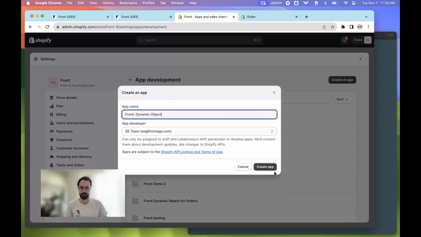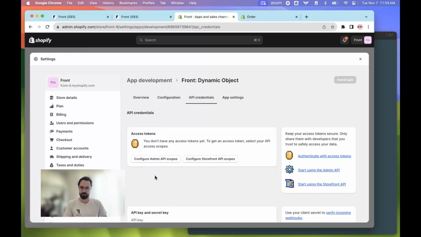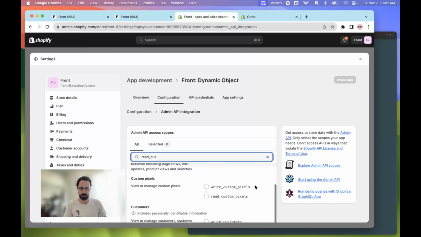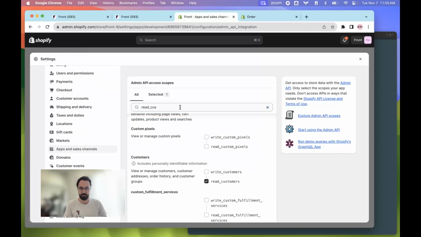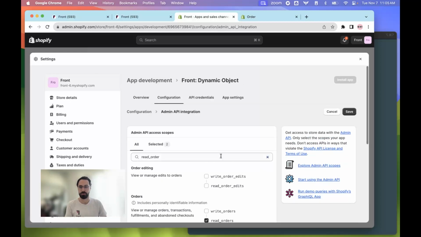So I'm going to call this one Front dynamic objects. And then we need to set some API credentials. So we need to configure the admin API scopes. So this is what this app can access. So we want it to be able to read customers in this case and read orders. So then it'd just be able to fetch order and customer details.